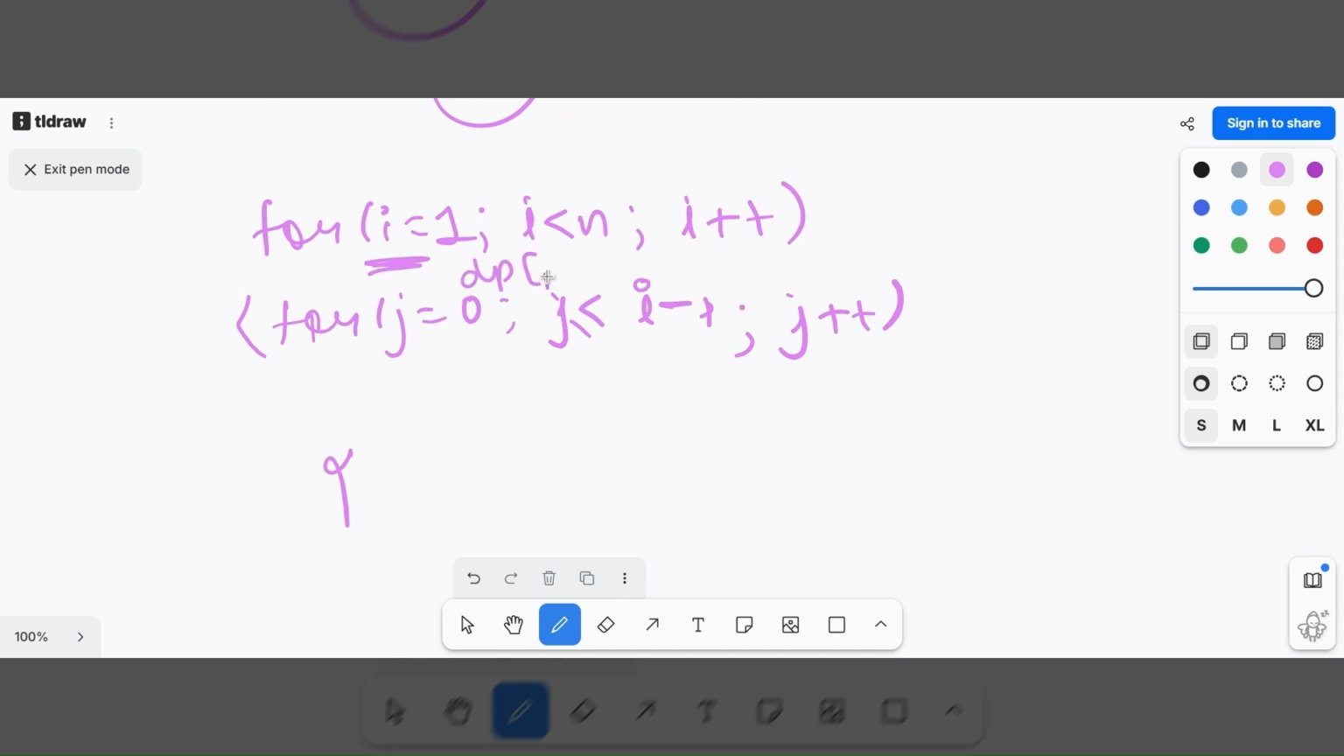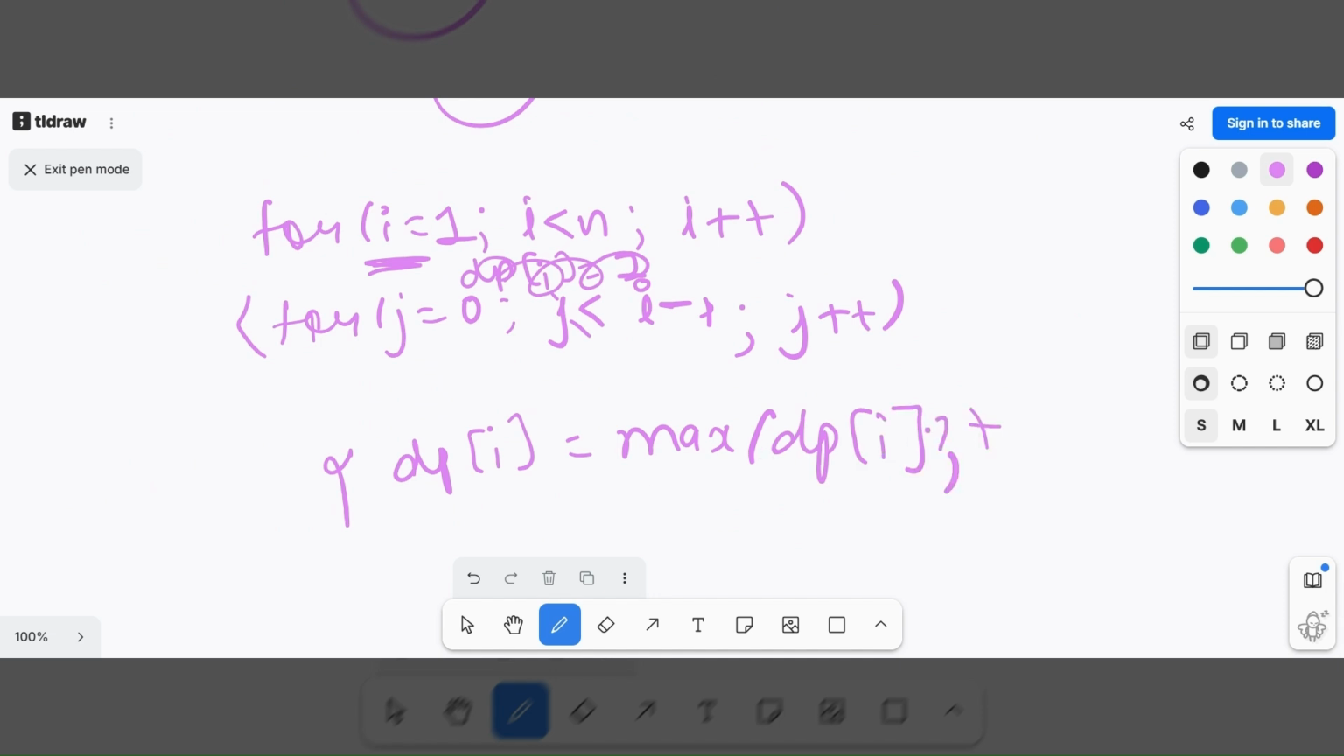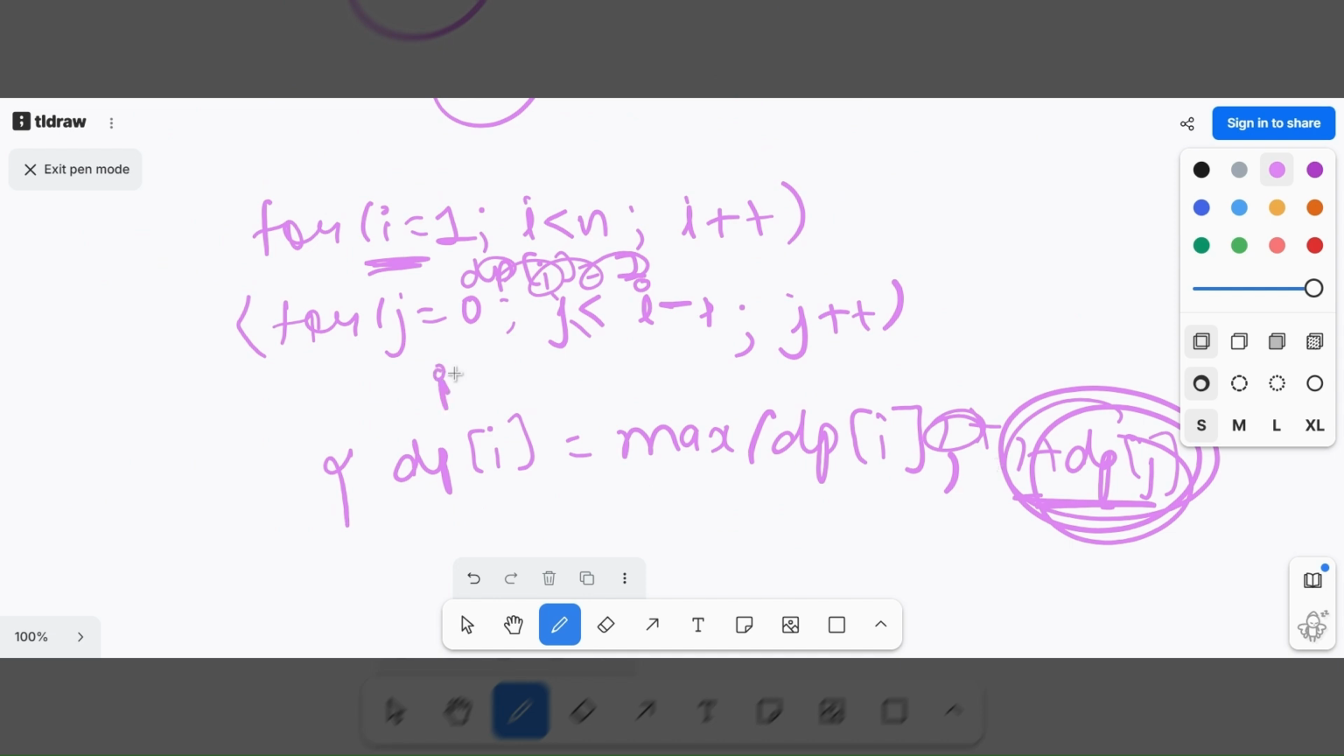Now, every time, your DP of i will be initially 1 only, right? That means the subsequence from 0 to i, ending at i, is 1 initially, which we have put already. So my DP of i could be that value only, whatever is there, or it could be 1 plus DP of j, if I take that j value. But when can I take this value?